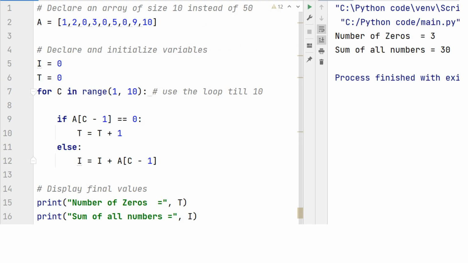I have written a program in Python. You can suppose that you have 10 elements in an array. Instead of 50, I have written only 10 elements like 1, 2, 0, 3, 0, 5, 0, 9, 10. First of all, I will declare I equal to 0, t equal to 0. I have written this program in Python: for c in range 1 to 10. And then if a of c minus 1, that is the index number, equals 0, if the value at that index is 0, then it will add to t. t will count the number of 0s in the array.